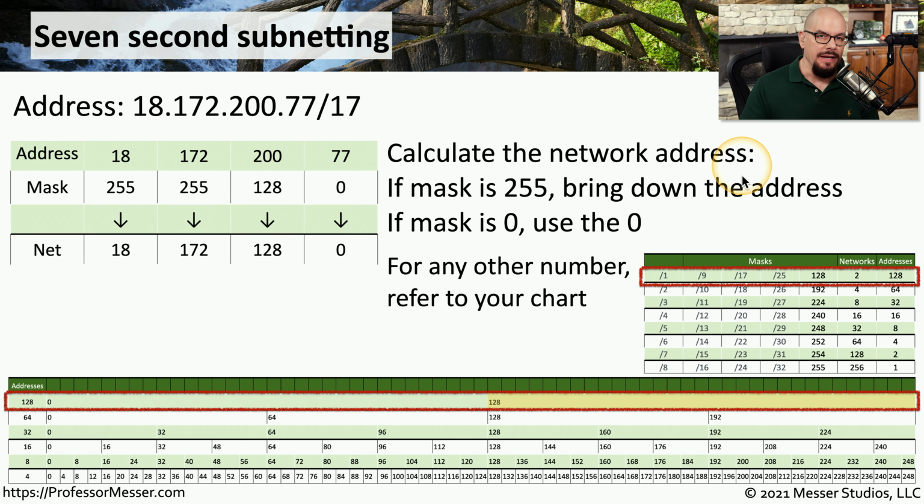Let's now calculate the network address. If the mask is 255, we're going to bring down the IP address, and if the mask is 0, we're going to bring down a 0. If it's any other value, then we're going to have a look at the IP address, which is 200, and we're going to see where that fits in our particular range. We can see that it's on a subnet where the first IP address is 128. So we're going to bring down the 128, making our network address 18.172.128.0.